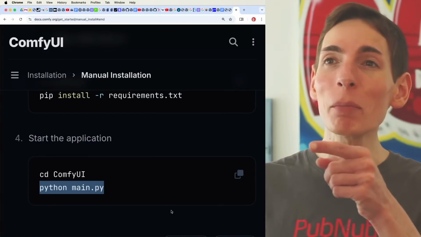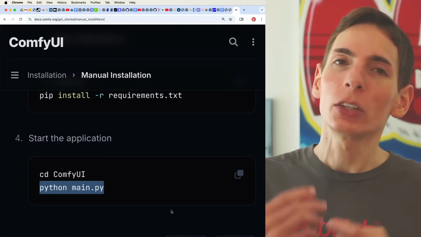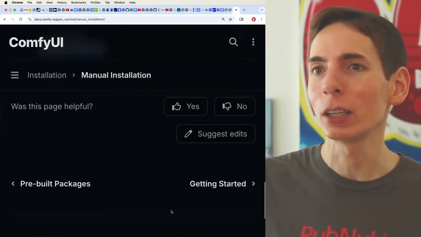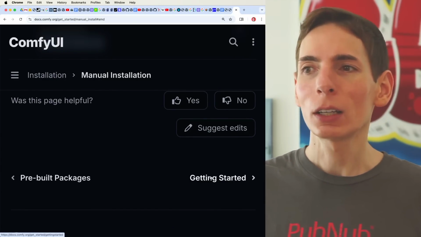Actually, there's one more step before you can actually use ComfyUI. It doesn't come with any of the models pre-installed because they are gigabytes. It makes sense. You don't host large binary files in a GitHub code repository, so you have to download them manually. Make sure to get started, click on the get started.